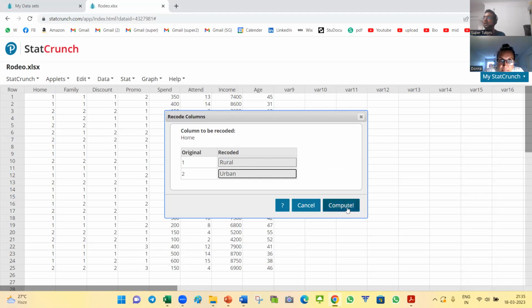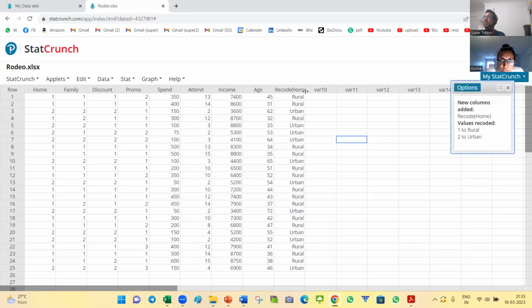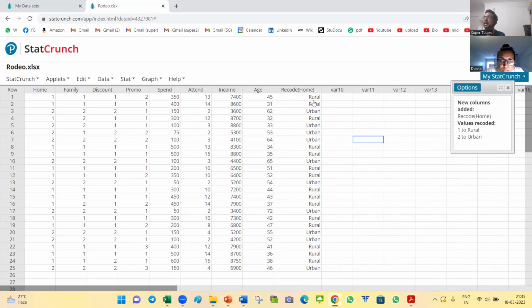Yes. And what do I click on? Compute. The moment I do that, it adds a new column very beautifully, as you see here. And it has changed this 1 to rural, 1 to rural, 2 to urban, and so on. Make sense? Yeah.